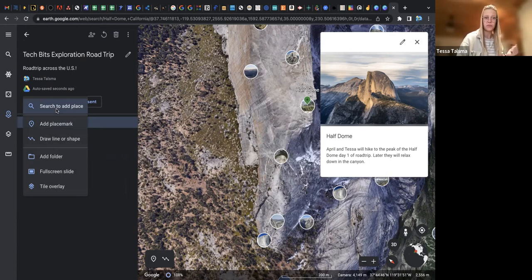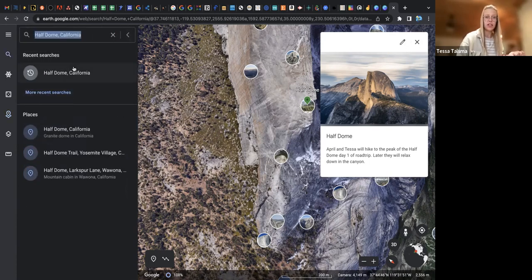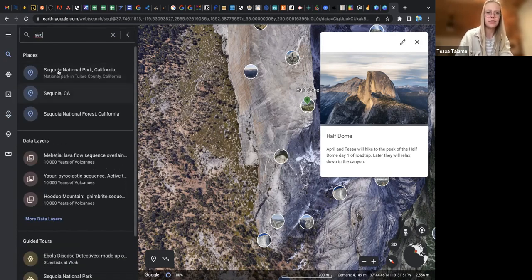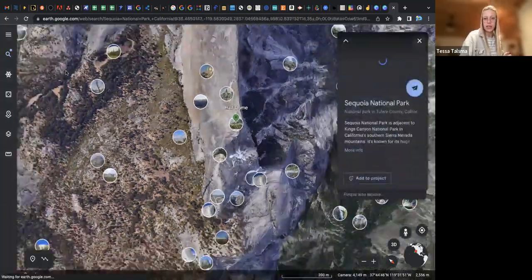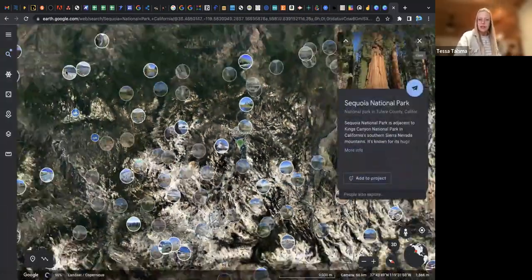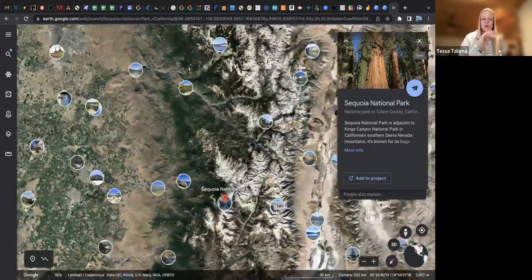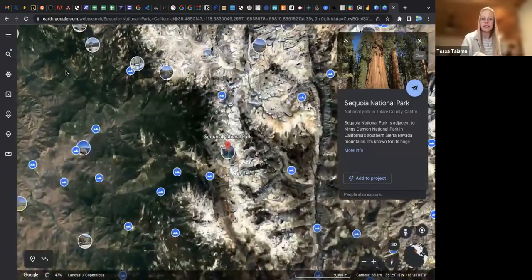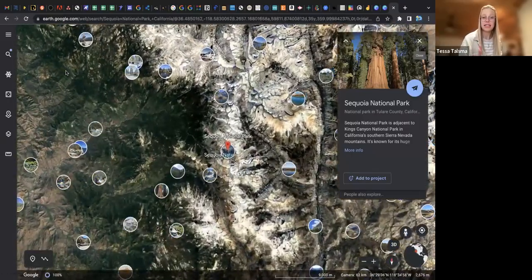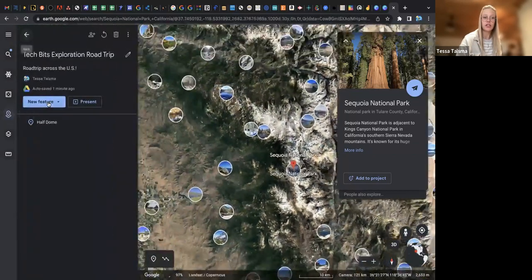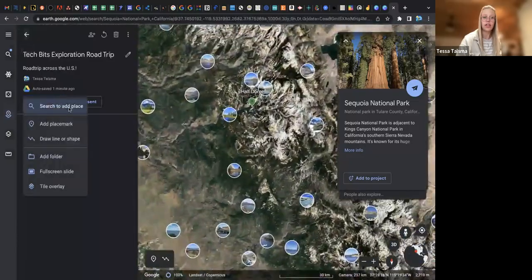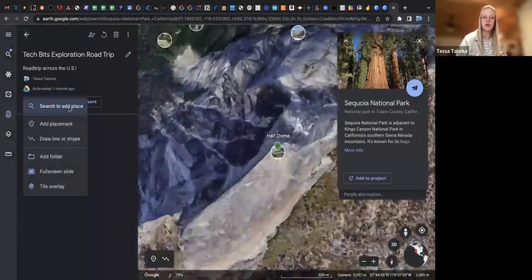While we're in California, let's go. Oh, I don't know. Let's go to Sequoia National Park, I guess. We like big trees. So it's taking me, woo, we're going over to Sequoia. And so let's say that I want this to be my second place on my project. So in my project, I have my new feature. And so it's taking me back to Half Dome. So I'm going to search.